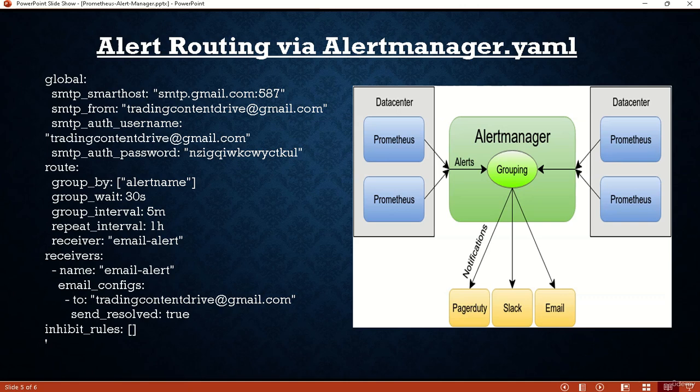This is the alertmanager.yaml file. This is the SMTP configuration which I want to add in my cluster to receive alerts on my mail. So this is the app password. I'll show you how to configure the app password. I'll give you the link in the course itself. You'll find it there, and you will be able to configure SMTP for your cluster.